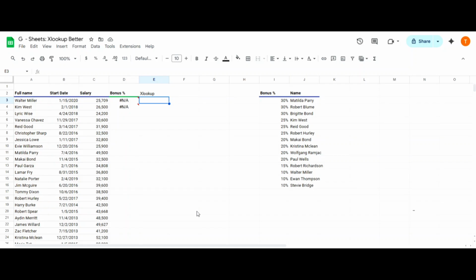You should stop using the VLOOKUP and start using XLOOKUP instead. And I'm going to show you 3 examples why I feel like the XLOOKUP is way better than VLOOKUP.